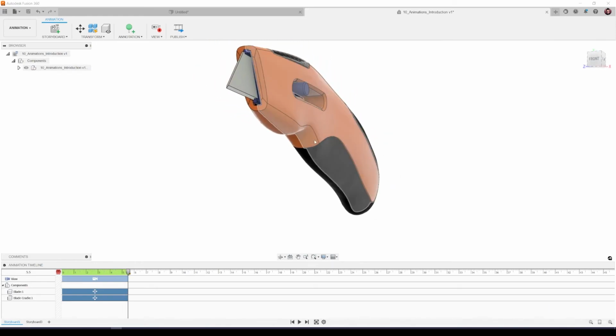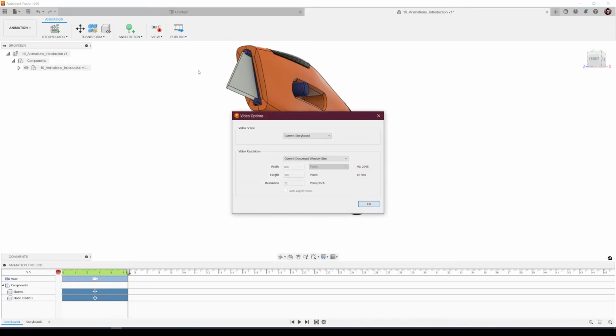If you want to save your animation, you'll come up here to the Publish menu and click Publish Video. From here, you'll have an option for what storyboard you want to export. I'm just going to select Current Storyboard because I only have one of them. And then you're going to pick your resolution. In this case, I might pick something simple like 720p and hit OK.